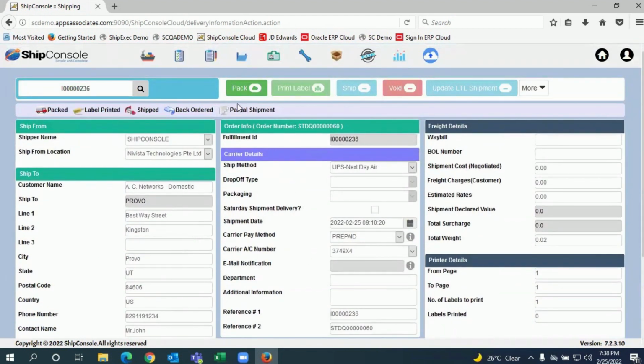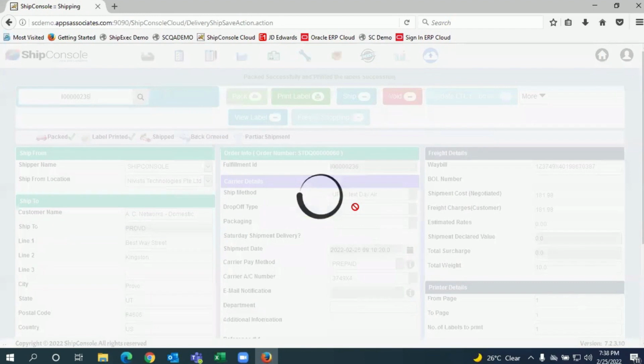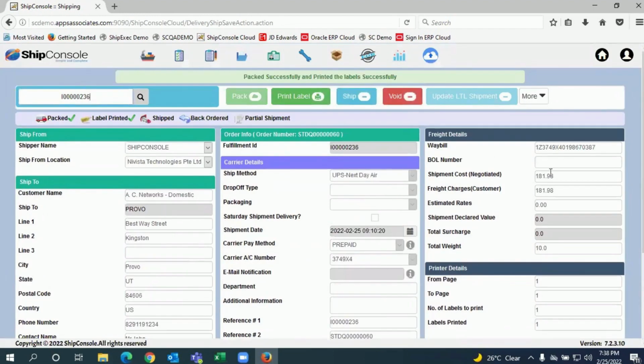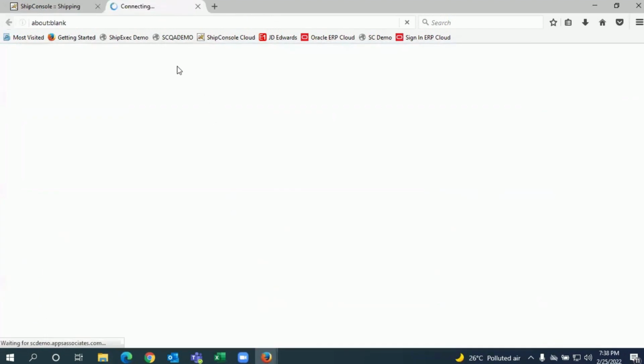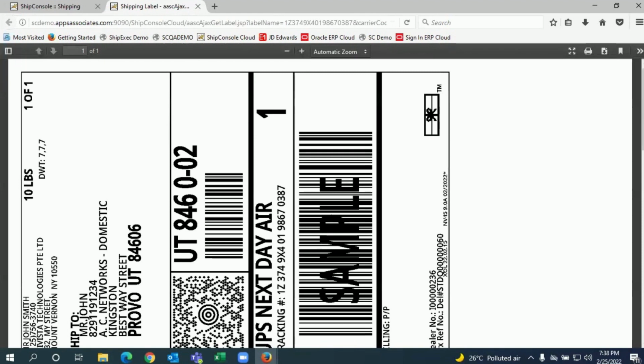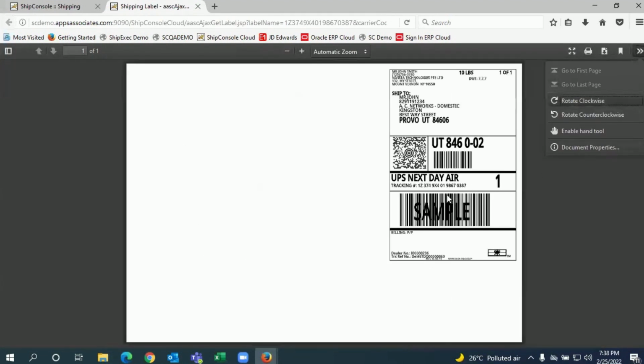All the user has to do is click on pack. So this prints the shipping labels, we get the label number and the shipping costs from the carrier. All this is happening in real time. So we got the label number, freight charges, and it prints the shipping labels. We can view the label on the browser. So these are carrier compliant labels.